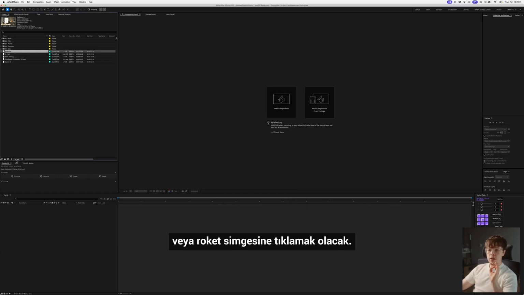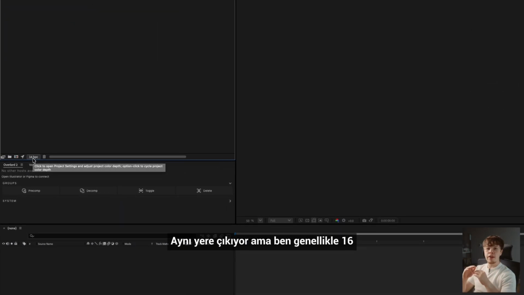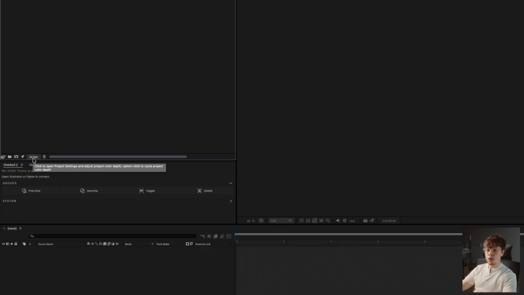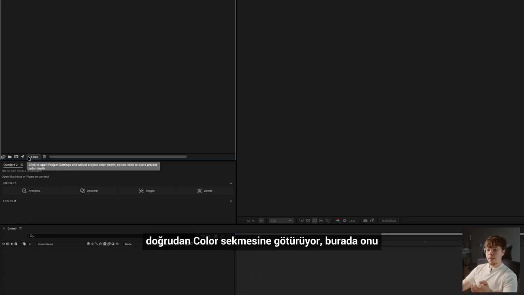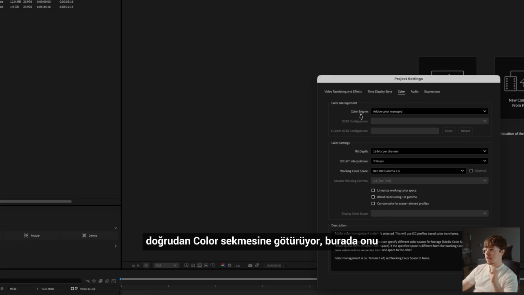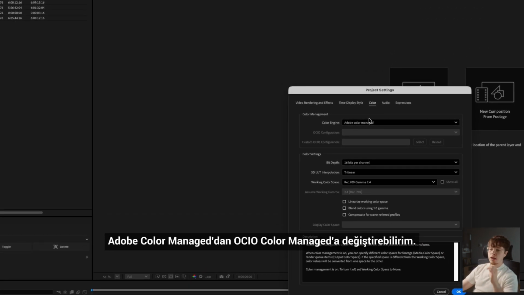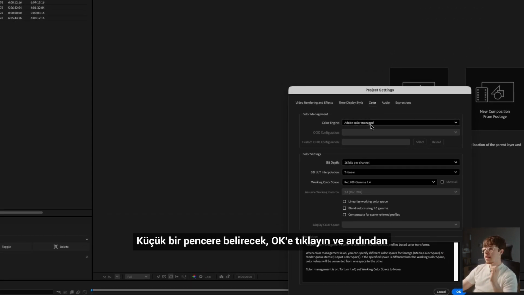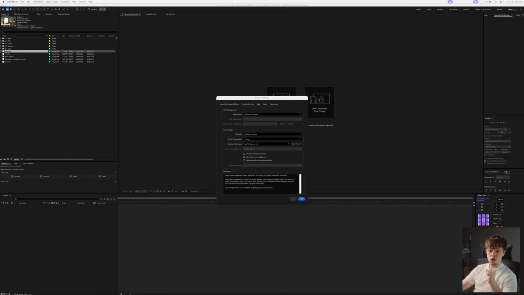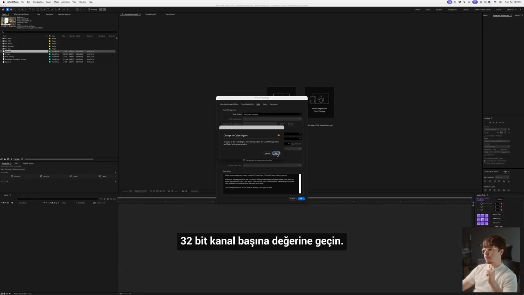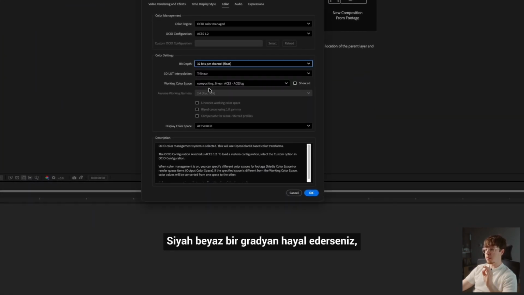What I'm going to do is you can either click this BPC button, it'll have either 8, 16, or 32, or you can click the rocket. It goes to the same thing, but I'll typically click the 16 BPC, which takes me straight to the Color tab, where I can then change it from Adobe Color Managed to OCIO Color Managed. You'll get a little pop-up. Just hit OK, and then switch it to 32 bits per channel, which just gives us the most color depth.